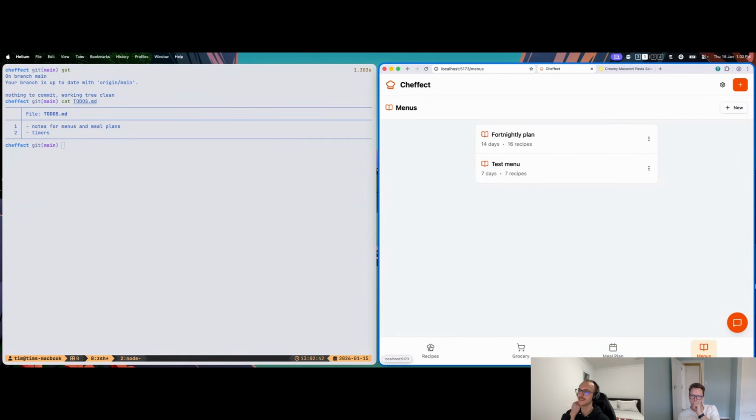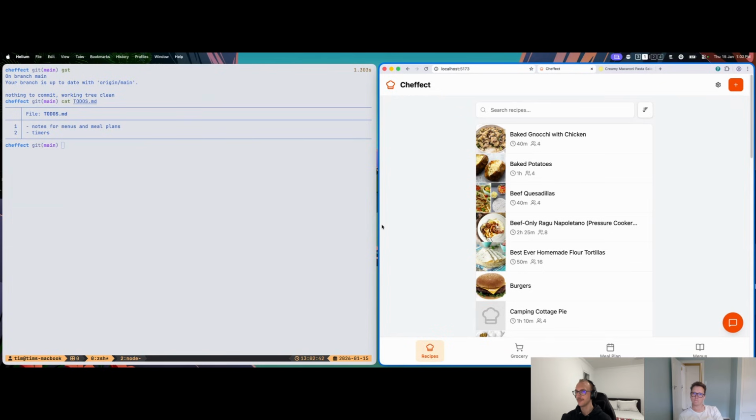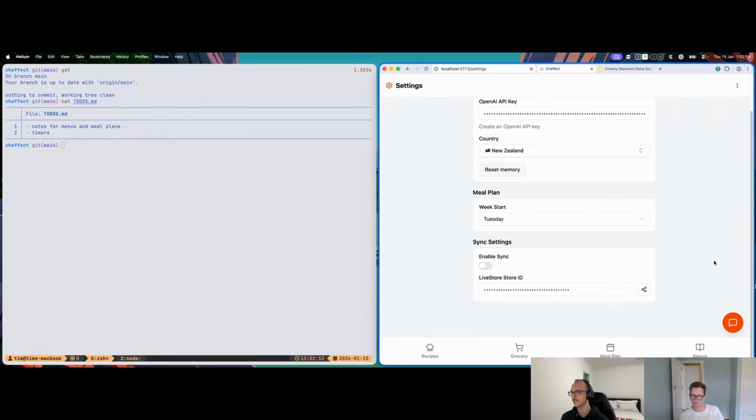And I guess the syncing is probably another thing for the to-do list: making the syncing configurable, not just hard-coded to Cloudflare, but you can also input information about the sync server or something like that.